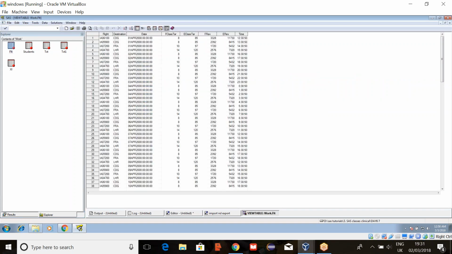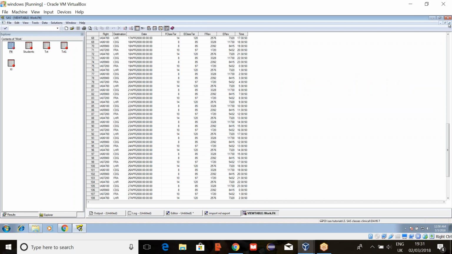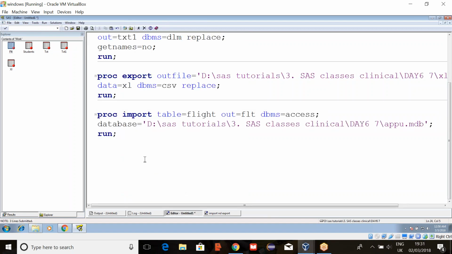See, now here we got flight. Whatever data is present in that table, we got everything here. This is the syntax difference between importing access files and the other files.